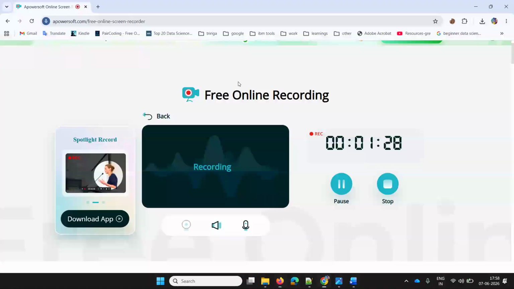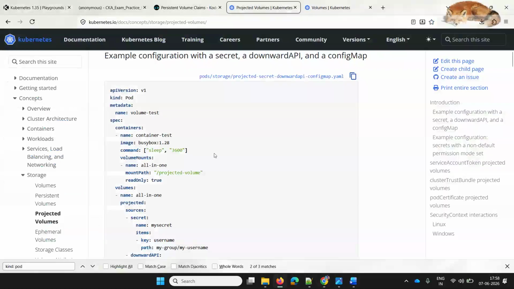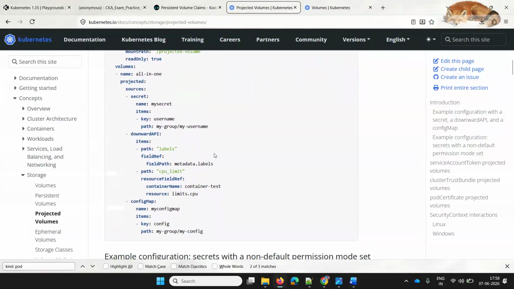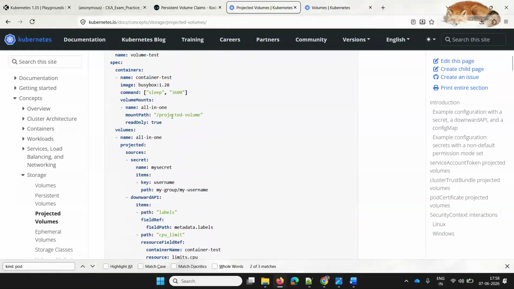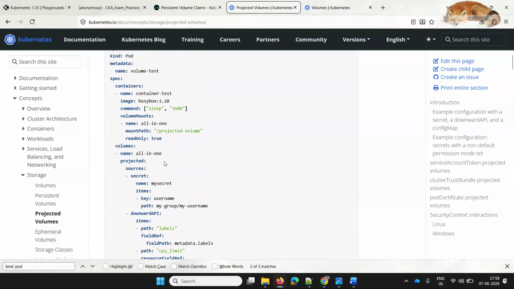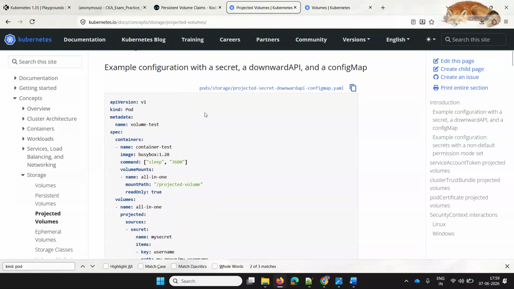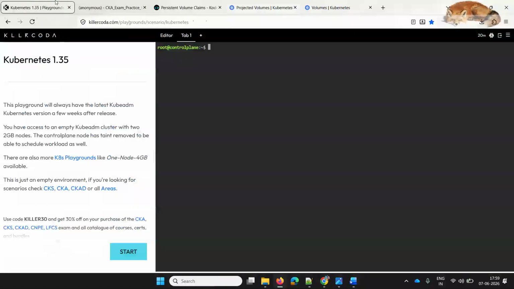So if you see this, it is using a single projected volume, that is all in one, right? So I'll just copy this and use it in a projected volume YAML.